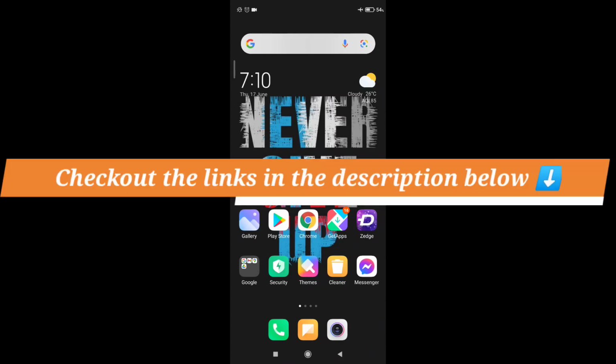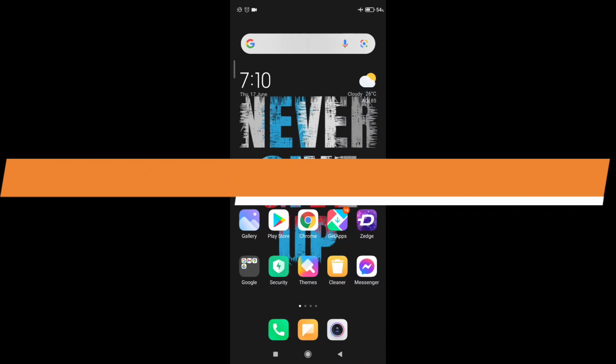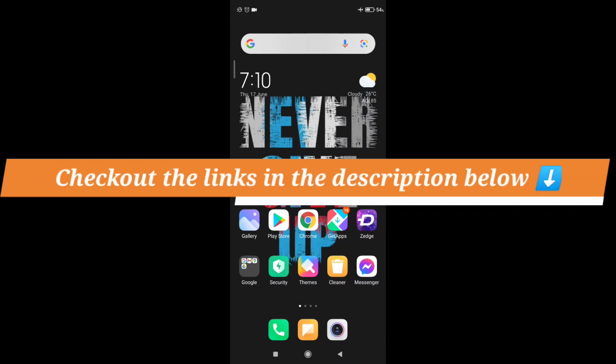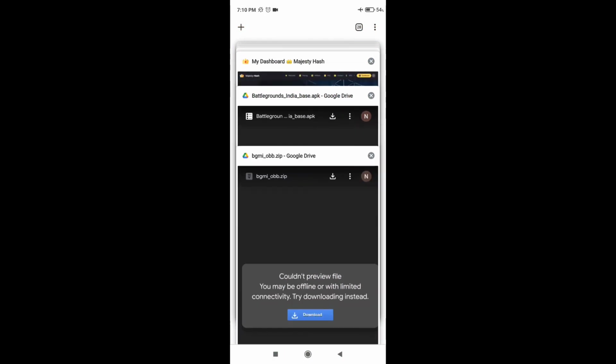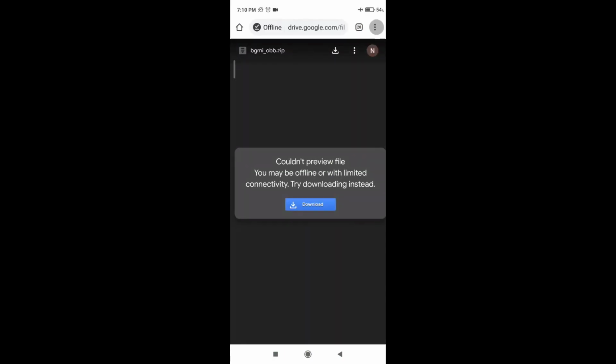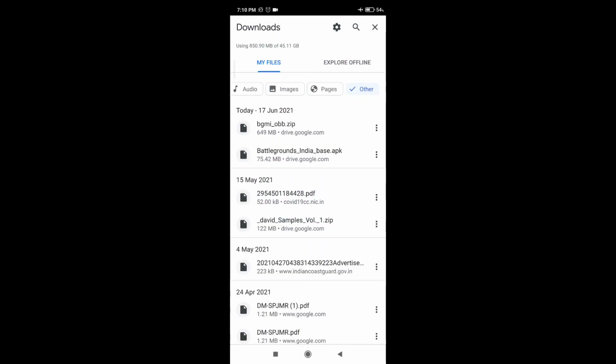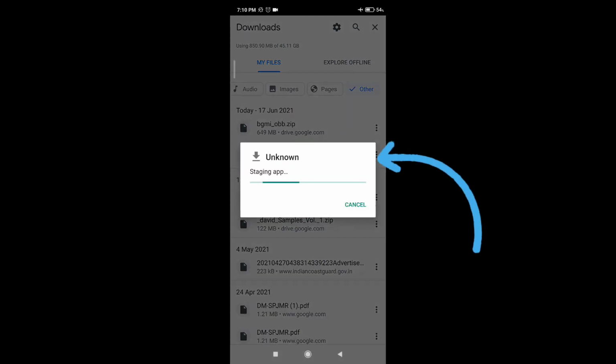You will get two G drive links. First link for the APK, second link for the OBB file of the Battleground Mobile India. Download both the files from Chrome. You will get the downloaded files in the downloads. Just tap on the APK and install the app.